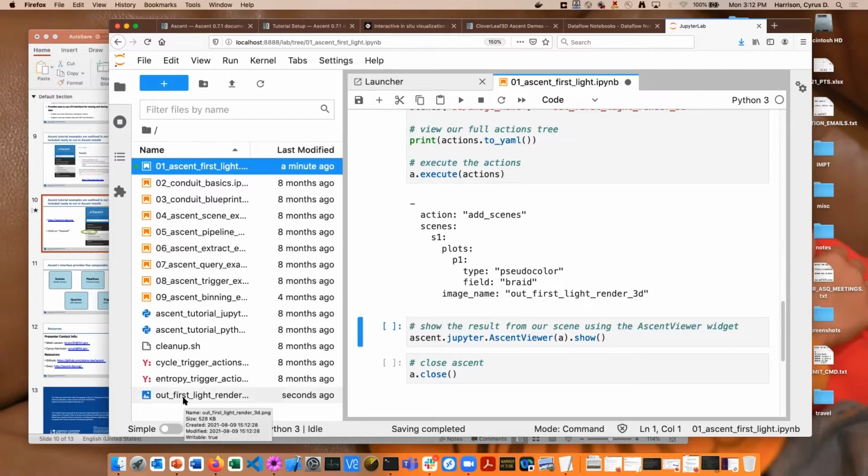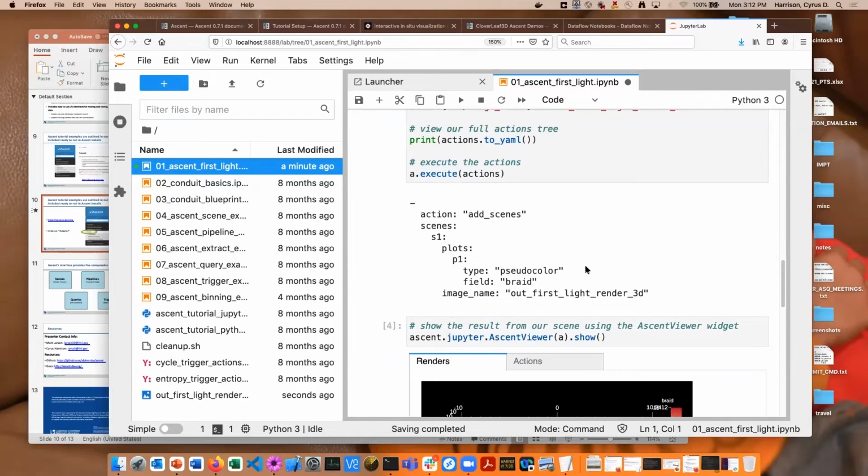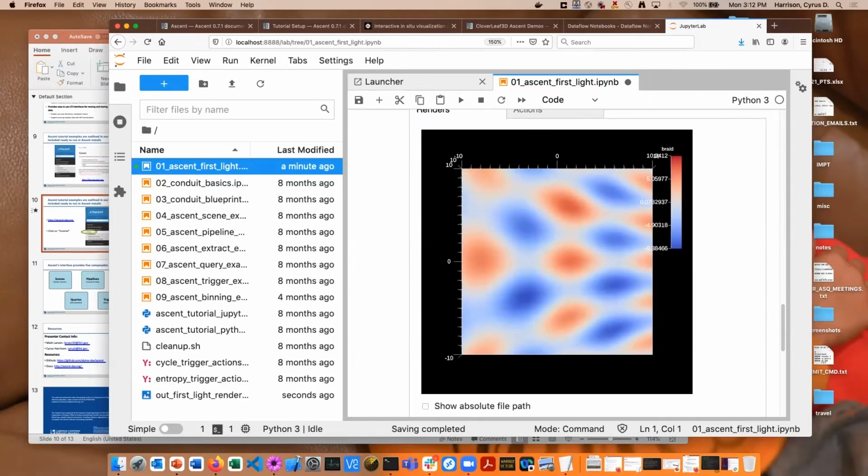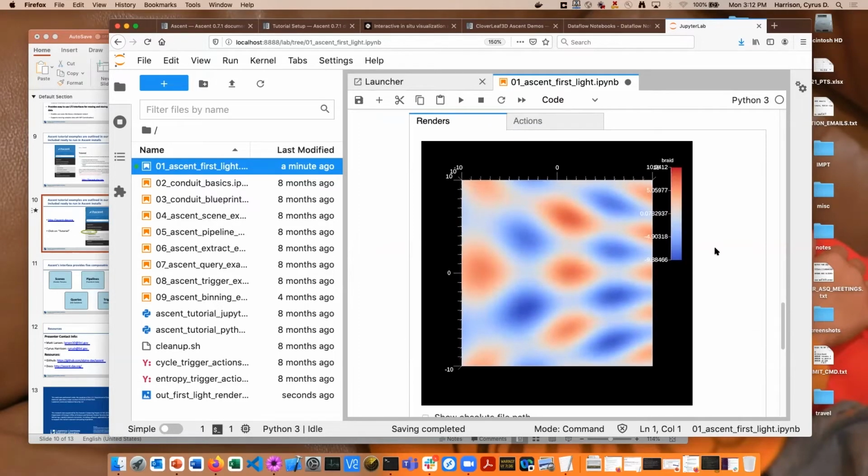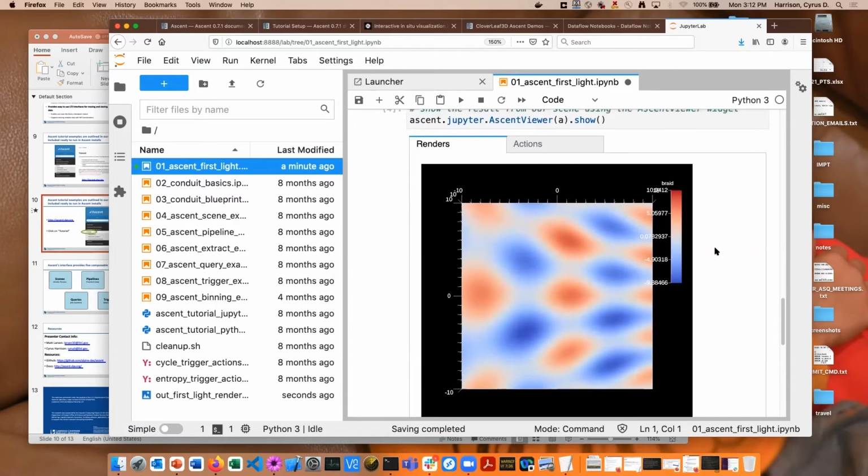So I can see this picture pop up here. But the cool thing is we can also use this Jupyter support to have a little viewer, right? Now, Ascent's doing ray tracing in the background. It doesn't have an interactive window that's happening right now. Well, we do have a way to do it interactively. We're not going to show that right now. It uses the Jupyter notebook.